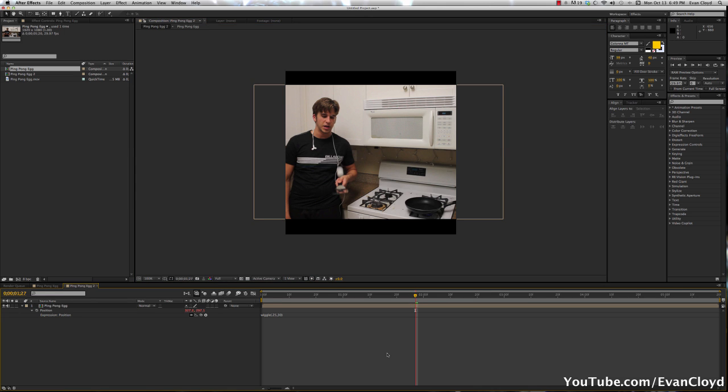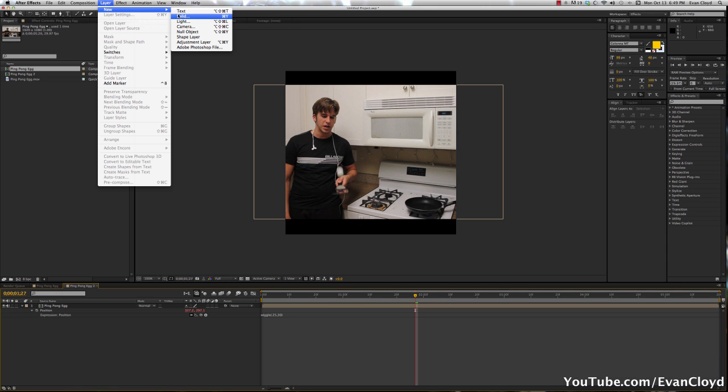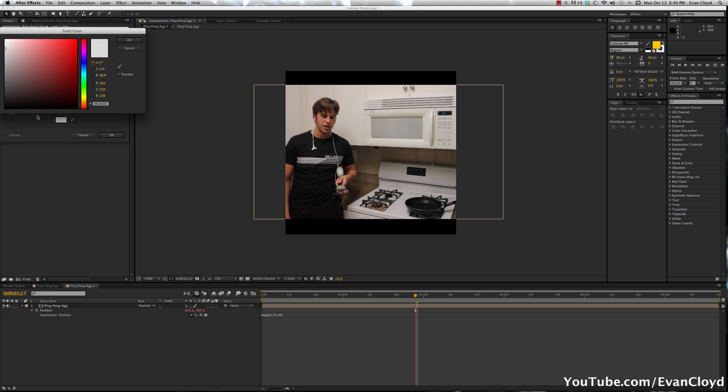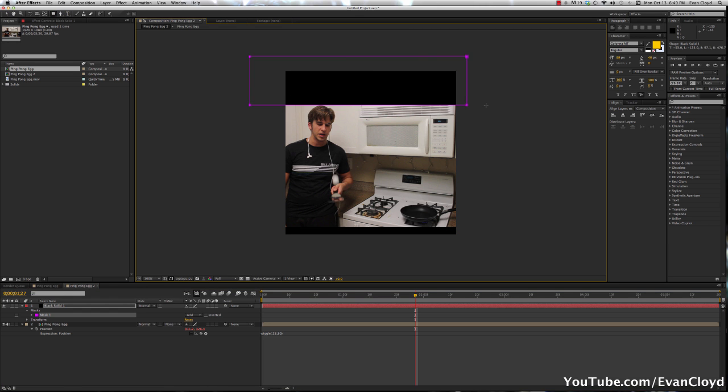And we're going to add a new solid layer. So Command Y, or you could go to Layer, New, Solid, hit Black. So now we have this new solid. And what we're going to do is basically make bars at the top and the bottom of the screen. So if we go over here to the mask and hit the rectangle tool, we'll cut it off like this.